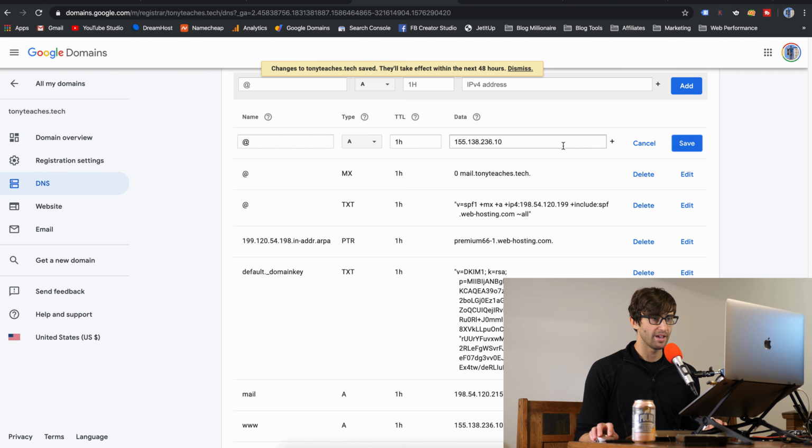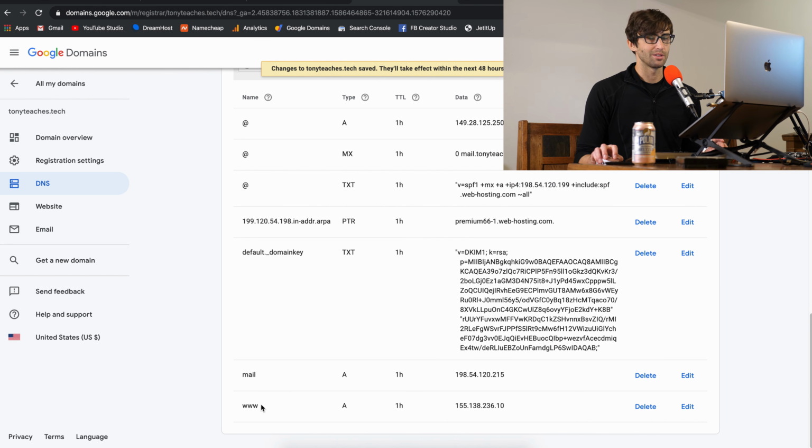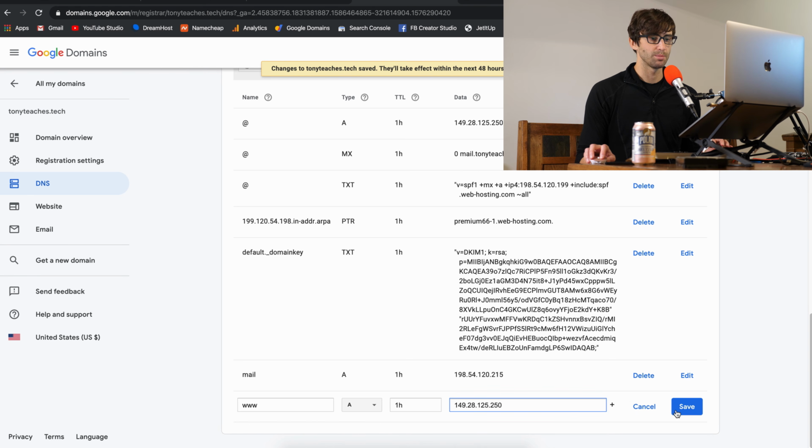So let's edit that, change it to the new one, save. And the only other one we have to change is the www A record type, from the old IP address to the new IP address.